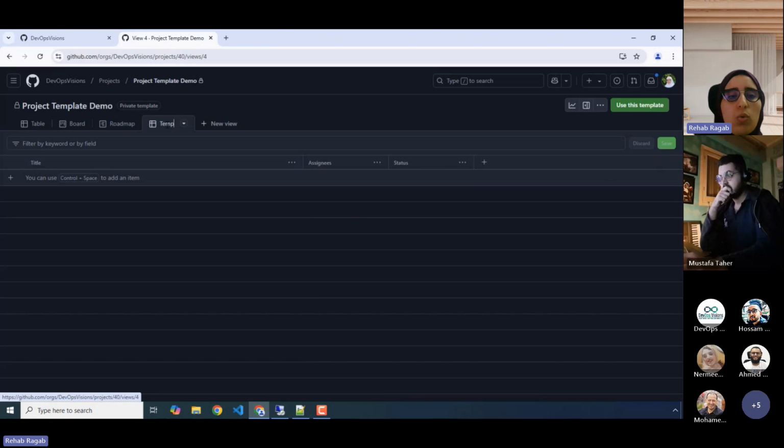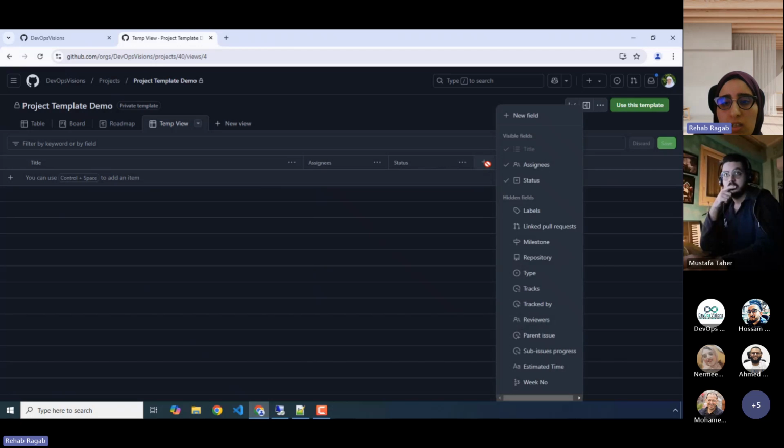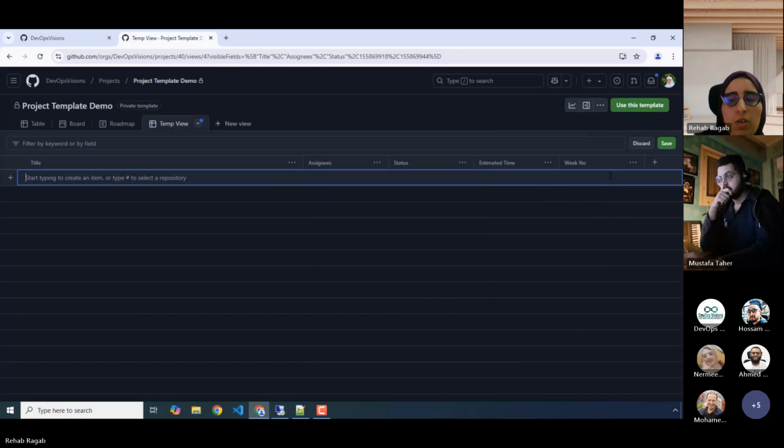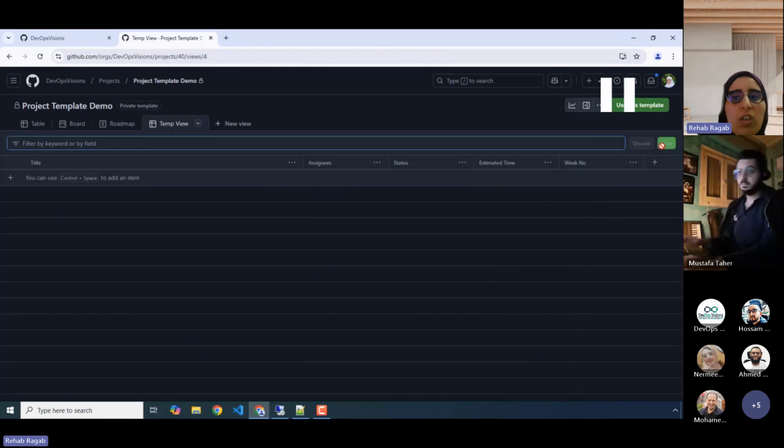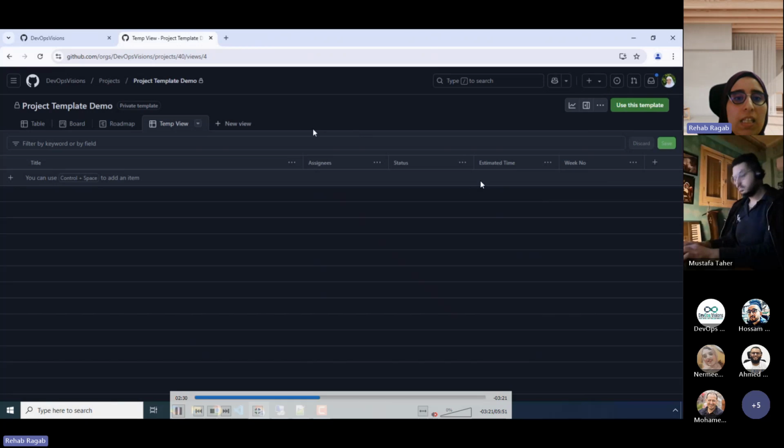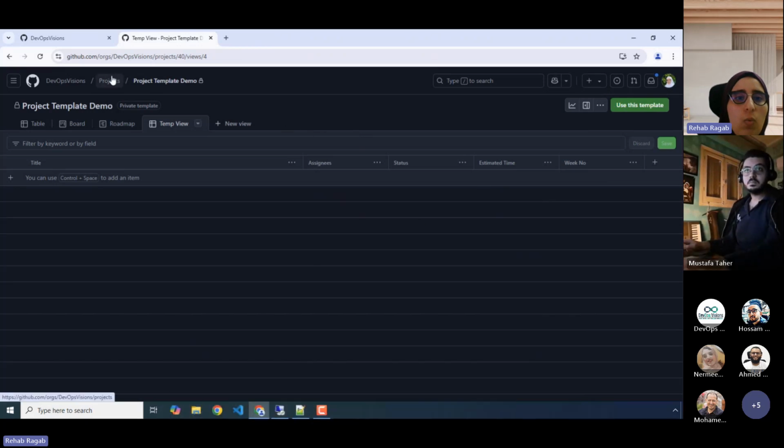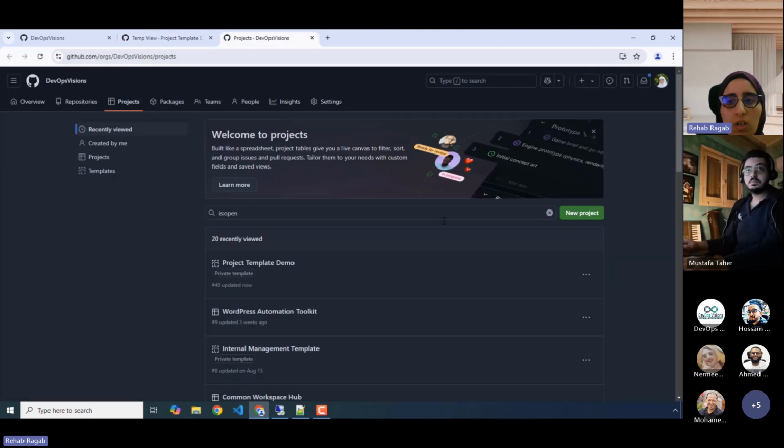Rename this new custom view, temp view. Let's add fields like this field that we created, estimated time and week. So this is the customization I would like to have across many projects. I did all this customization in this project template. And let's see how we can create multiple projects based on this template project.